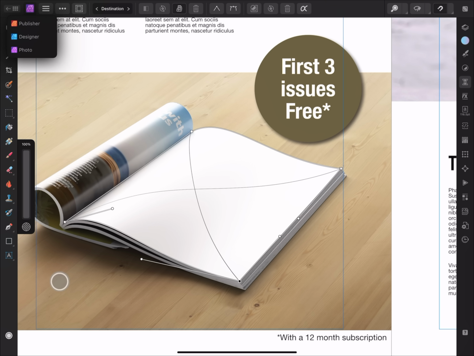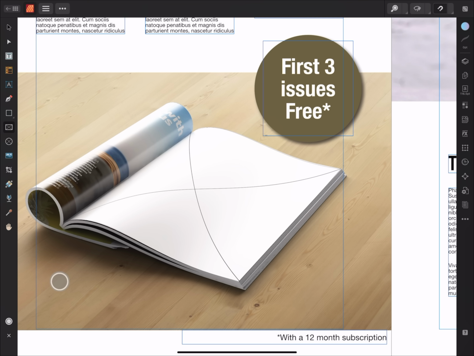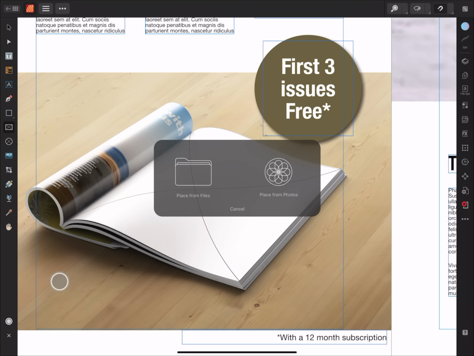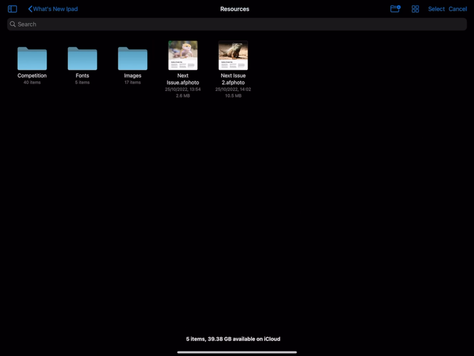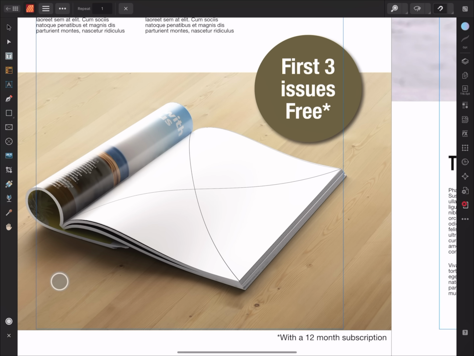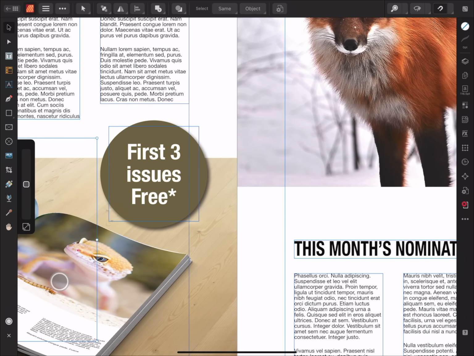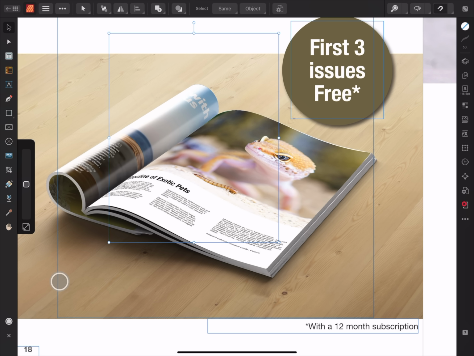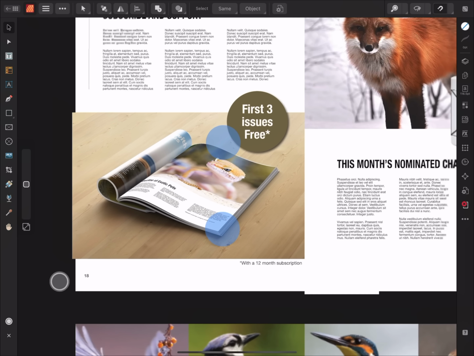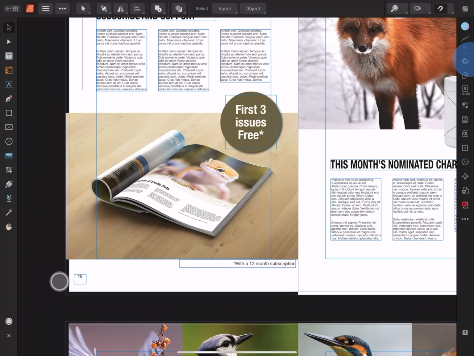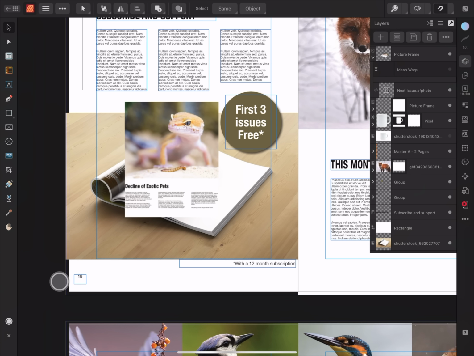I'll move back to the publisher persona and select Place and Place from File. Find my image and tap on the picture frame to place it on the page. Here you can see it's nicely warped around the page. As I mentioned before, this is non-destructive, so if I go into the Layers panel, I can turn off the mesh warp and view the unwarped picture frame.